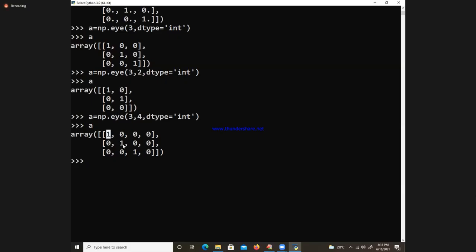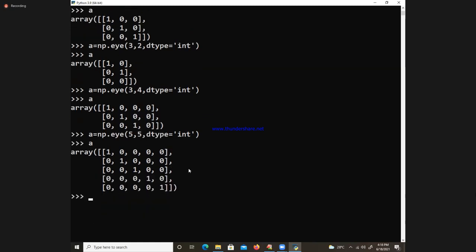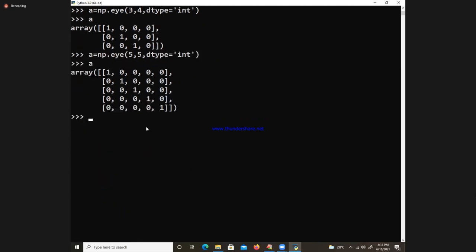What are the principal diagonal elements? Principal diagonal elements, last and final I will say. 5 comma 5. It is going to be a big matrix I am taking. Big matrix. See, all of you. Here you see: 1, 1, 1, 1, 1, 1.